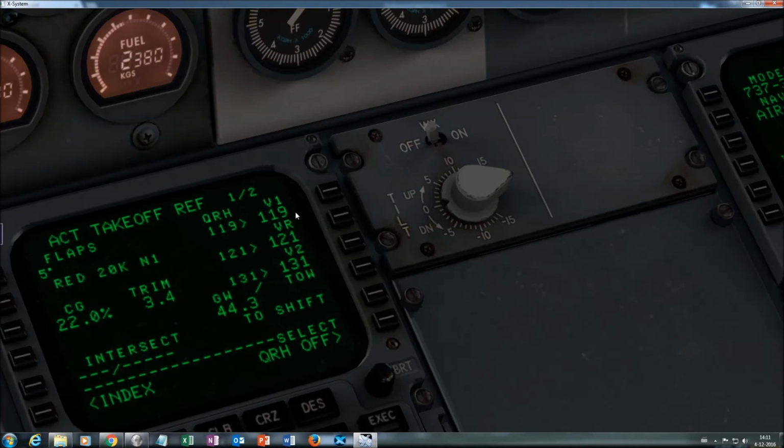V speeds are critical speeds. We have three: V1, VR, and V2. V1 is the most critical of all the speeds. It means if you have not reached V1 and something happens on the airplane, for instance an engine failure, there is enough runway length available to safely stop the airplane. If you are over V1, whatever happens, you will fly. You have to fly because you don't have enough runway to slow the airplane to a complete stop.